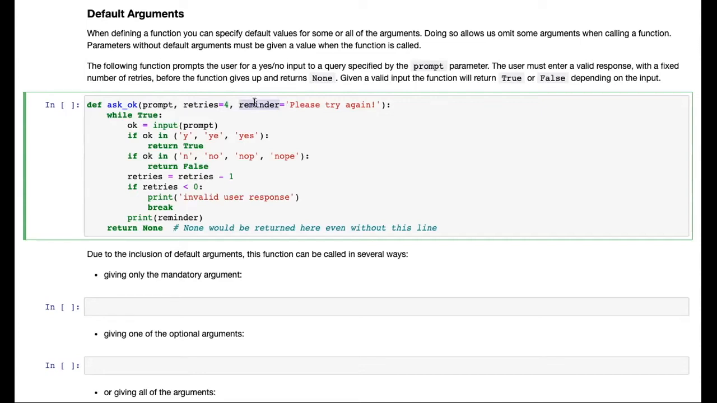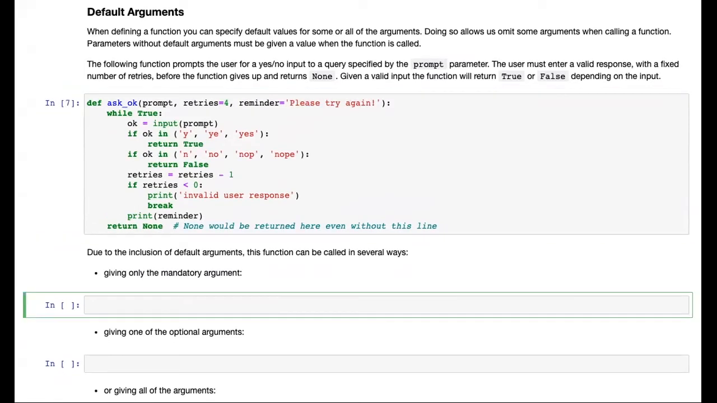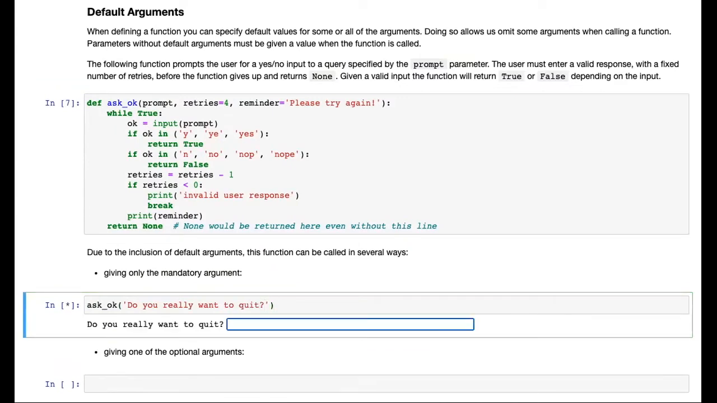And this parameter has the default string, please try again. So even though this function takes 3 parameters, we can call it by passing only the value for prompt and use the default values for the remaining 2 arguments. And when we run this, you'll see that it poses our question, do you really want to quit? And then it presents a prompt and waits for our input.